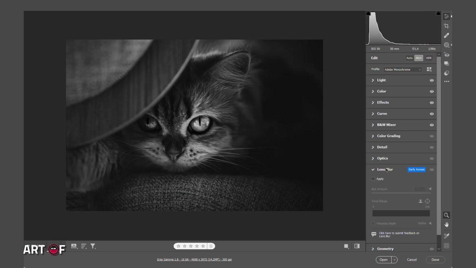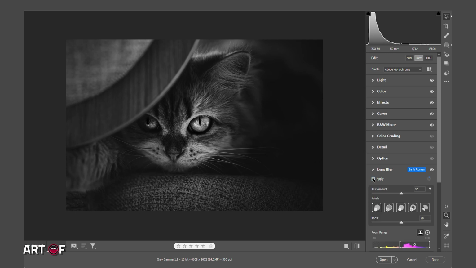Add more depth of field with the lens blur effect by adjusting the focal range.